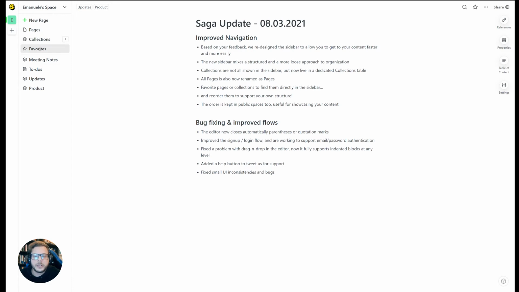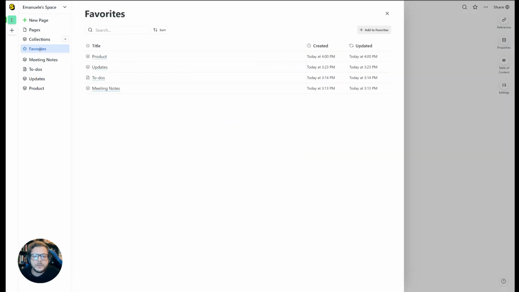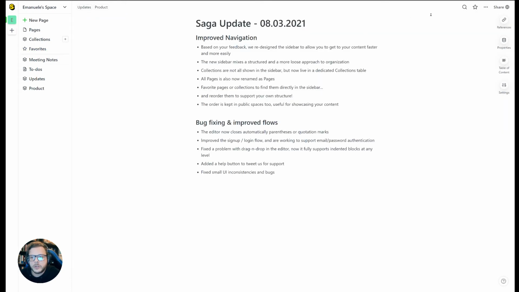The fourth button is the favorites. Favorites are basically any piece of content, so either a collection, you can notice that this is the icon for collections, or pages, this is the icon for pages, that you want to favorite for quick access. To favorite a page or a collection, look for the star on the top right. So I'm going to click on this star here, and if you noticed, this page was automatically added to the sidebar. So this is the biggest change that we're launching today.